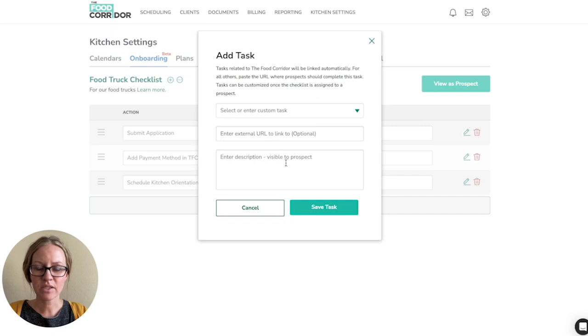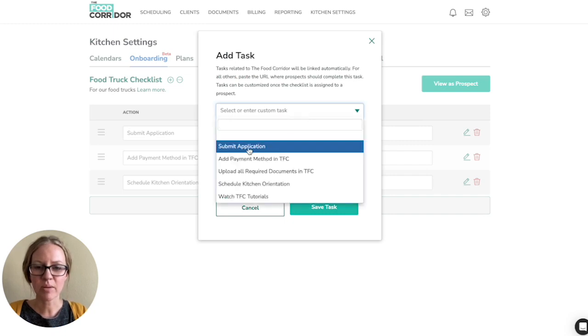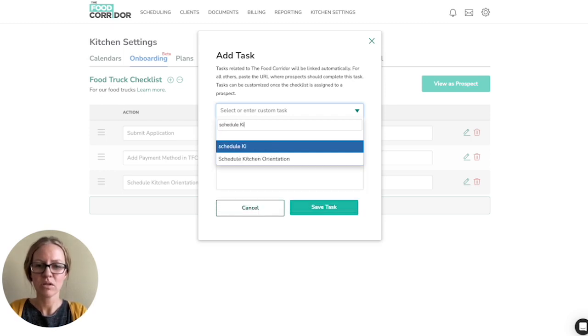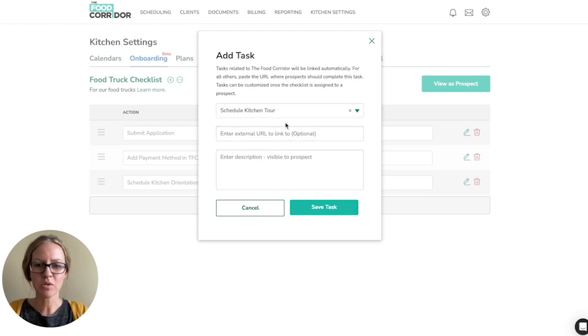So click Add Task right here. So this should be what the task is. When you click the drop down, you'll see some suggestions again that we have that you might want to add to your flow, but you can also add your own. So we'll say schedule kitchen tour. We'll go with capital S. Okay. So schedule a kitchen tour.